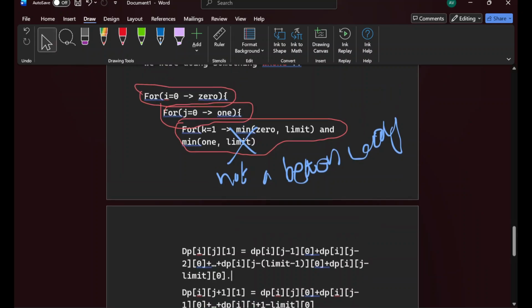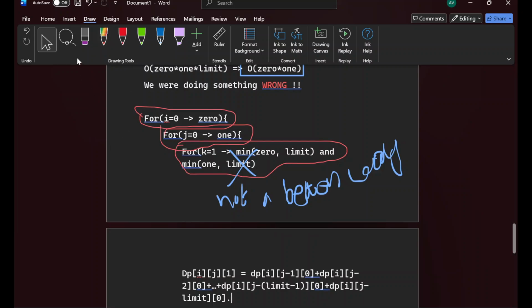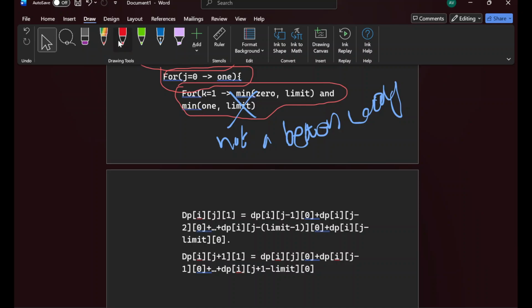When we were finding this DP array, suppose I had to fill this one, DP at i, j and 1. What I was doing, I was taking the sum of dp of i, j minus 1, 0 plus i, j minus 2, 0 and so on, till j minus 1 is greater than limit. I was adding all the values.